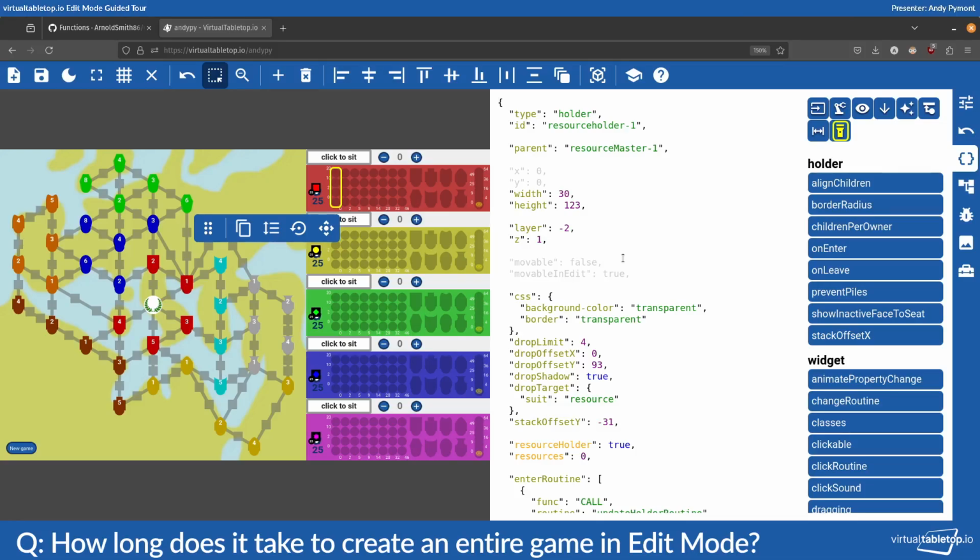The biggest hurdle is not virtual tabletop. It's like drawing a board by yourself. Yeah, because hopefully the idea was just to give people an idea of where to look in this editor and the fact that it can guide you as to which properties are there. And again, the help is there.